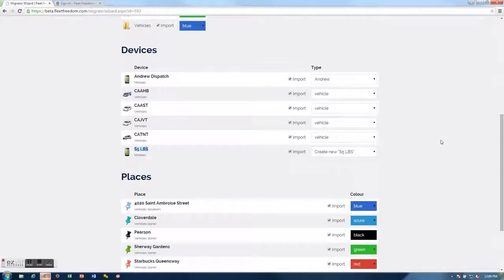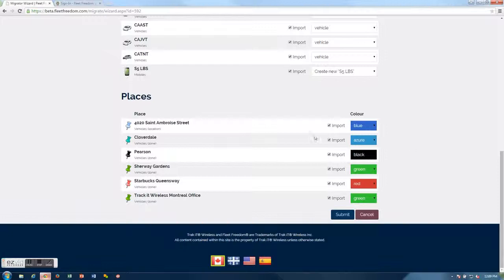But with everything in this import wizard, you can see that you can choose to import something or not just by checking the checkbox. So very simple and straightforward. When we get to places, we automatically will assign a color, which is the closest color to the version 3 zone or location that you had stored. So I'm going to import everything except for Saint-Ambroise and the Track Montreal office. I'm going to import these 4 zones as these 4 locations or places, as we call it now, in version 4. When I hit submit, this is going to happen very fast.